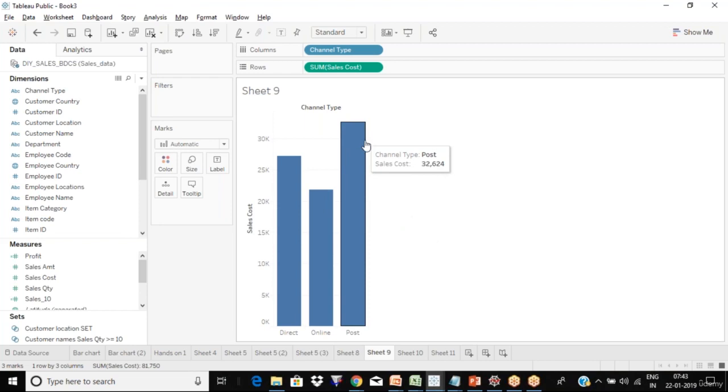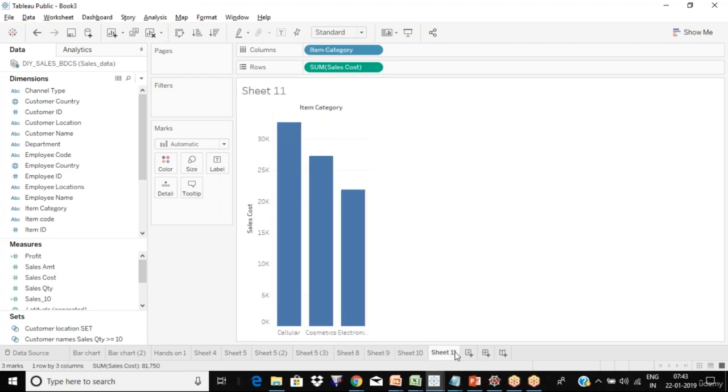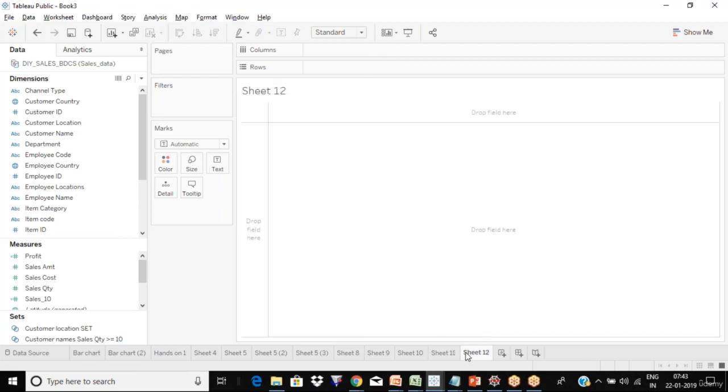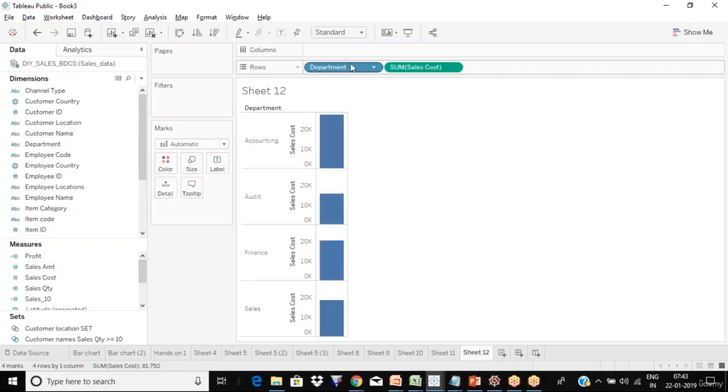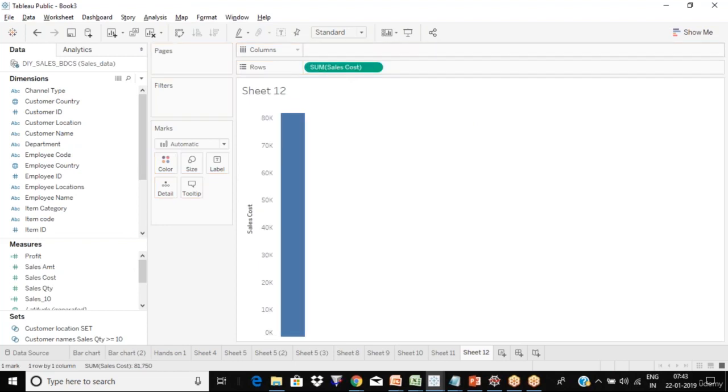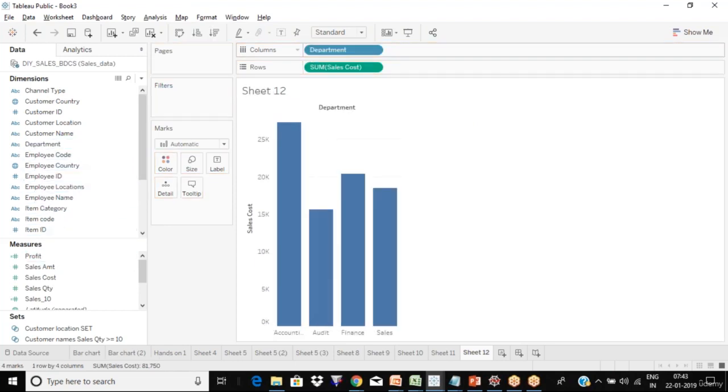Now, let me create it, then you will understand it more. So you know what the problem is here. Three sheets, I want to combine them and create only one chart. Now, let's say I'm looking at this department, and okay, this is what we know.